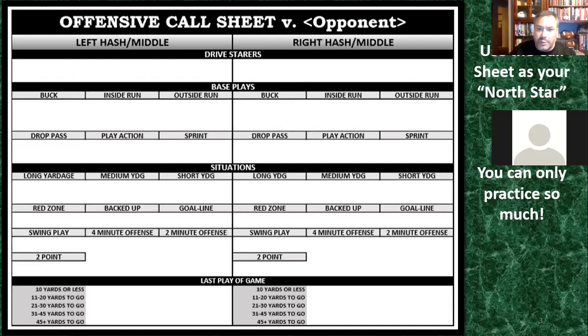So we were going to run buck sweep. I just put out there the best 4 or 5 formations on each hash I like buck sweep out of. And then you get down here to situations where we had 2 to 3 plays on each hash for long yardage, medium yardage, short yardage, red zone, backed up, goal line. You know, you can see that. I'm not going to sort through it. But I started with this. It's not earth shattering. Maybe you do too.